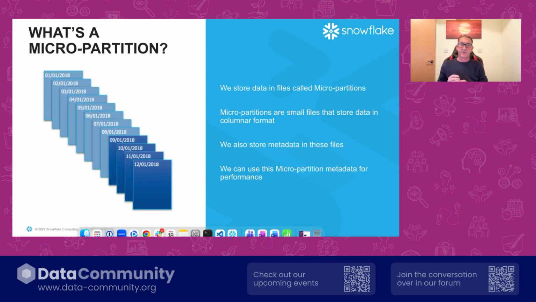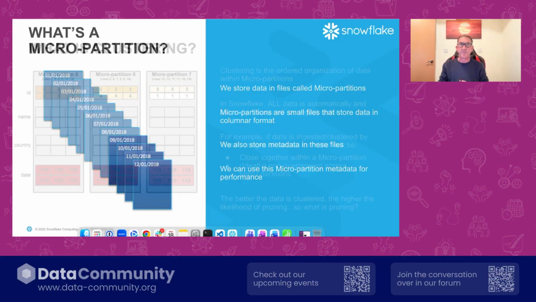So all of the data is automatically partitioned by Snowflake. All of the statistics are always up to date at all times because of our append-only architecture. And we use these stats to help influence the performance and efficiency of queries that access the data. So with that, let's move to the next concept, called clustering.